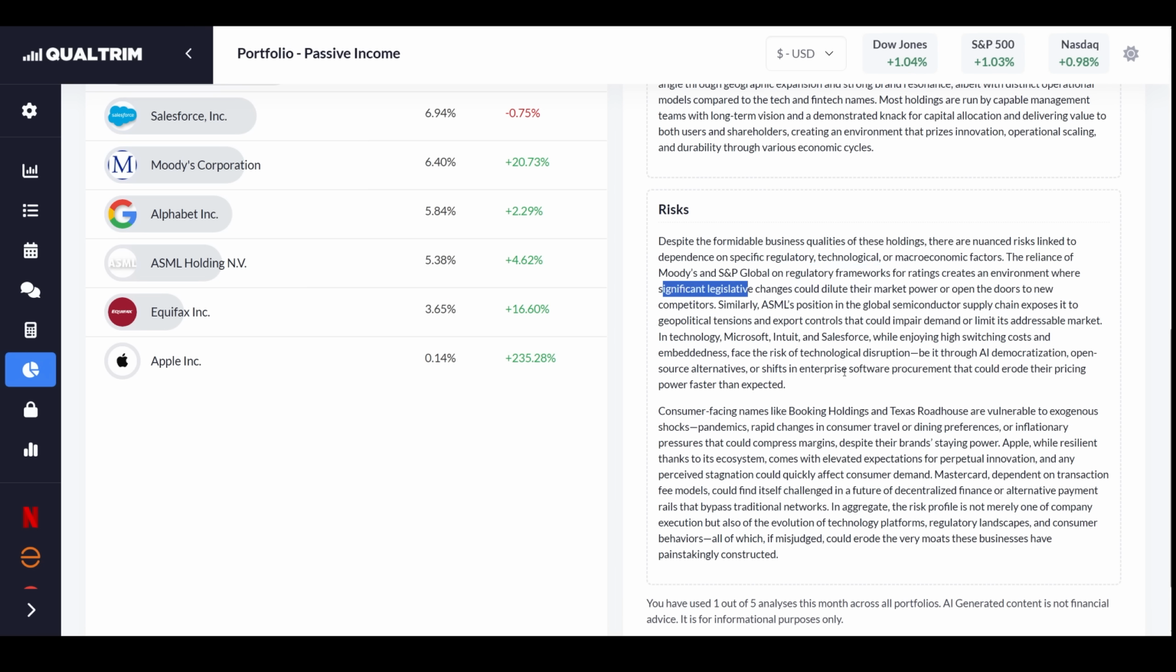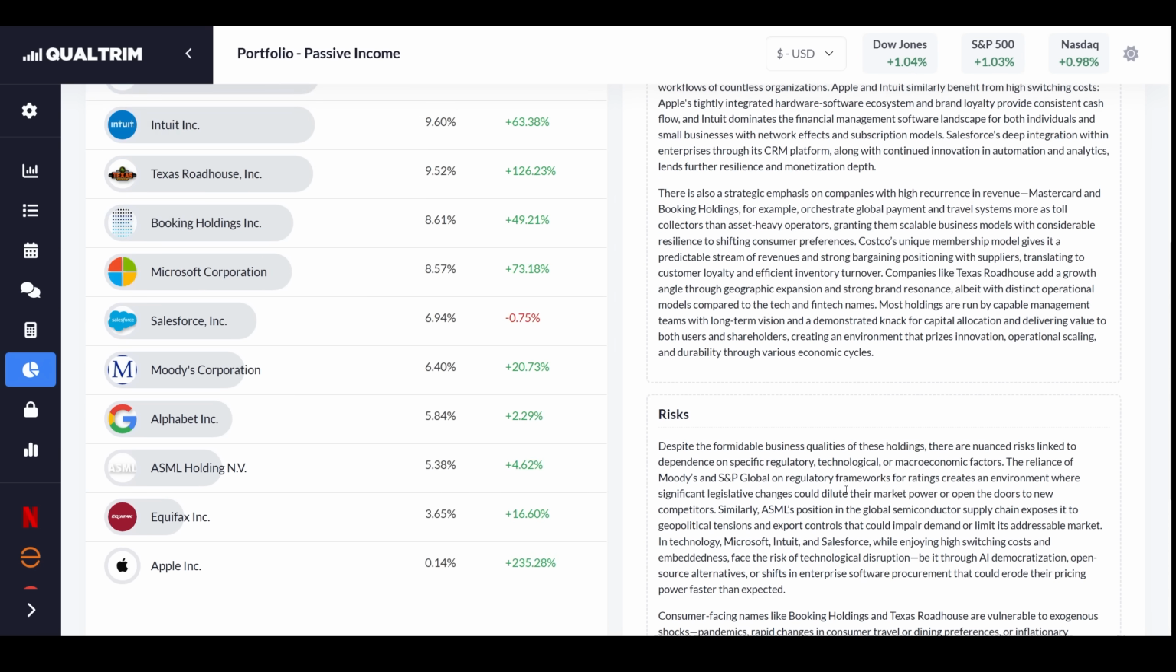ASML could have geopolitical shocks, right? They're in a very dicey area. They're in very close proximity to China. There are risks that are outside of the control of these companies themselves. So I really like the way that it does this.